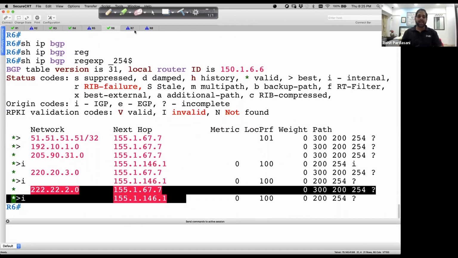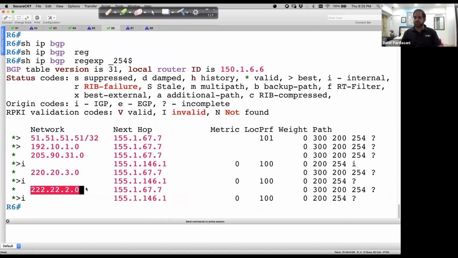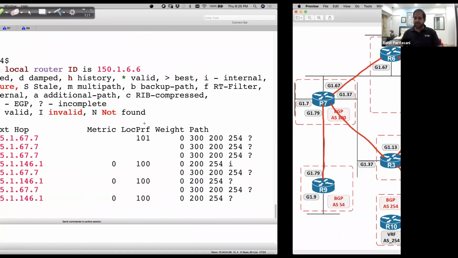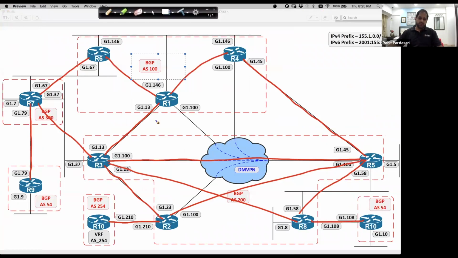So let's look at this one network, which is 222.22.2.0. Again, how's the traffic going by default? By default, R1 goes downstream, R4 goes to R5, R6 goes to R1. This is what is happening by default without any changes. R1 goes to R3 because of eBGP preferred over iBGP. R4 goes to R5 for the same reason. R6 goes to R1 because of the AS path attribute.